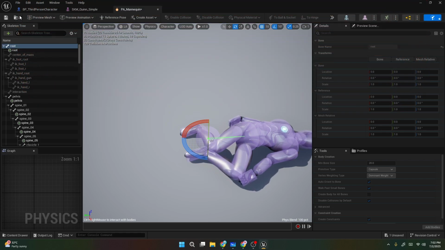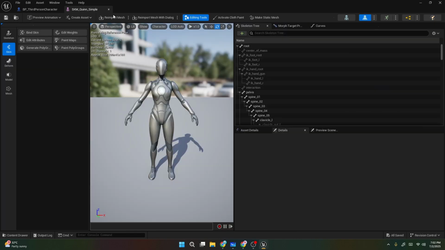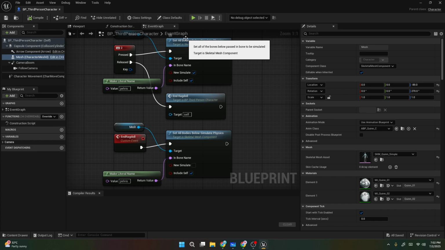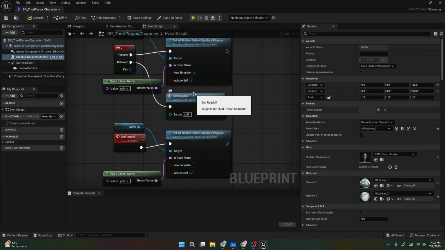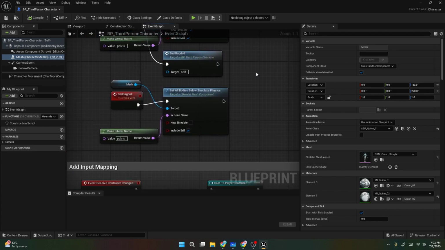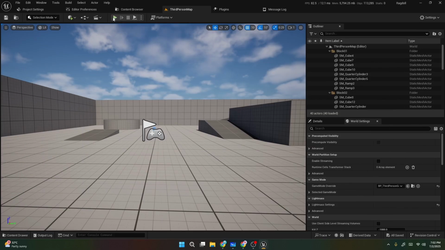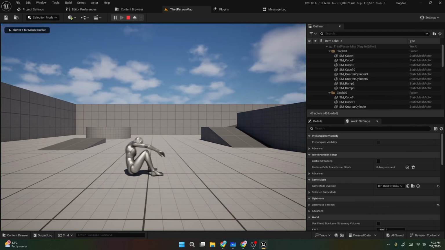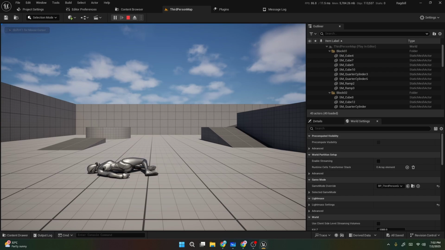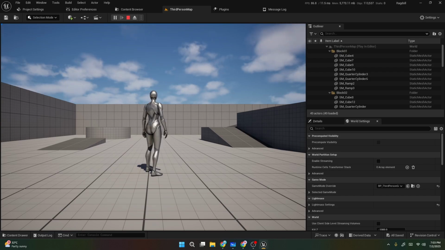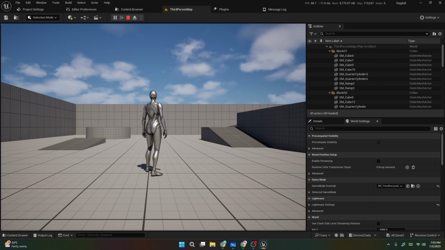So we are now just going to save everything that you have opened up by pressing Shift Control S. All right, now if we try to simulate, she falls down. When we try to desimulate, she just snaps back to the position she was in before.